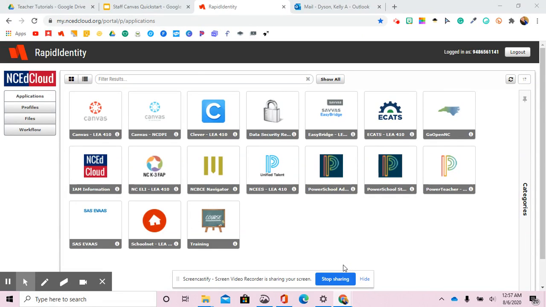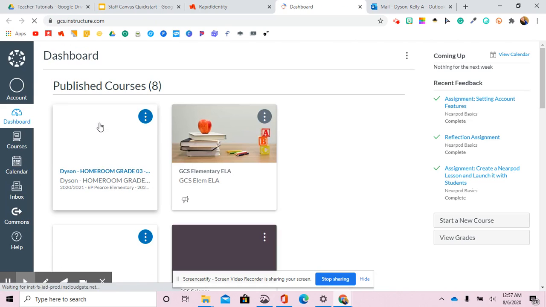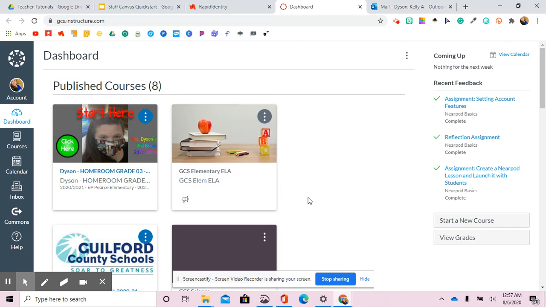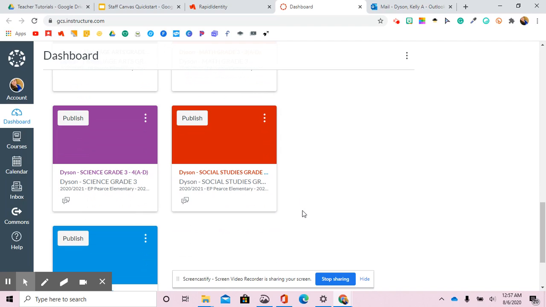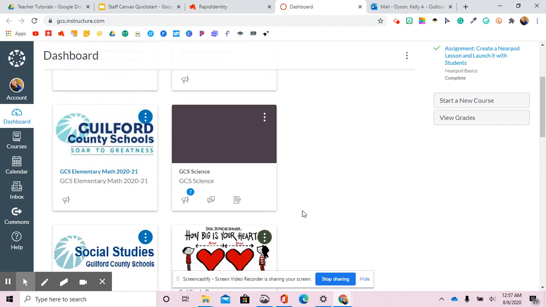All right, we're going to start with downloading the Canvas shells. So once you've logged into NCA Cloud, you're going to click on the red Canvas link. This is going to take you to your dashboard, which is going to have all the courses that you're currently in, published or unpublished.